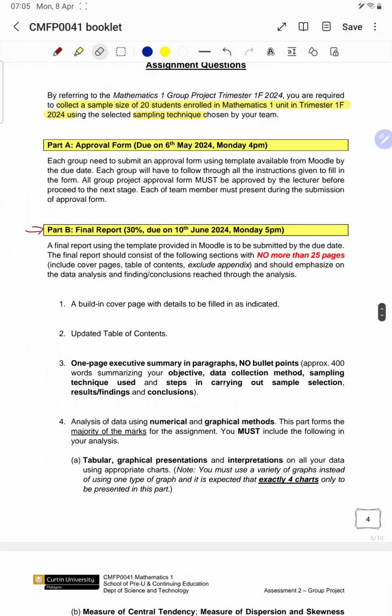Okay, for the final report, after you finish your Part A, then you can proceed to the final report. You need to make sure the template is also given. The final report should consist of the following sections, which are the cover page and table of contents. The 25 pages should exclude the appendix. And then you should emphasize data analysis, findings and conclusion inside this final report.